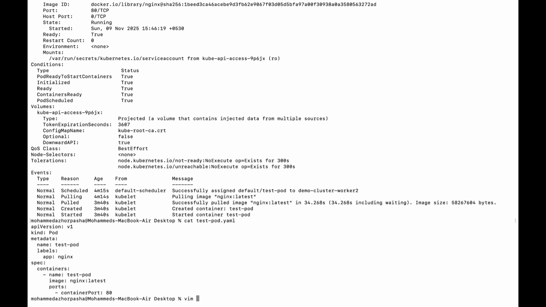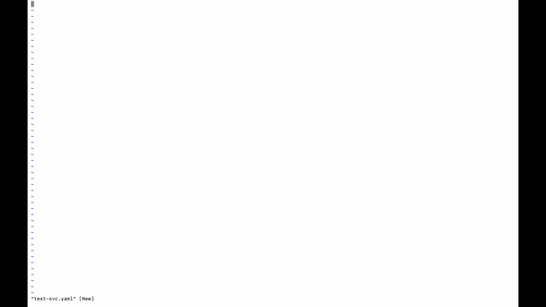Let me create a file for the service here. I will give the name as test-svc to maintain the same naming convention. Let me start with the API version. As we have talked about camel casing, the second word of the name will be in upper case. So the API version will be v1 for the service. Kind will be Service. Basically, this is an object.